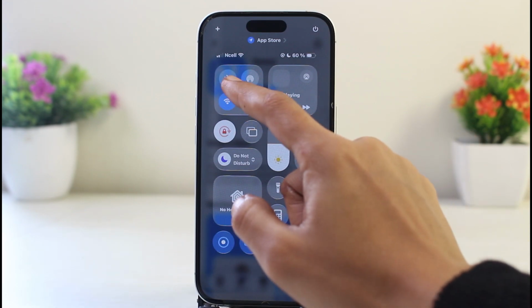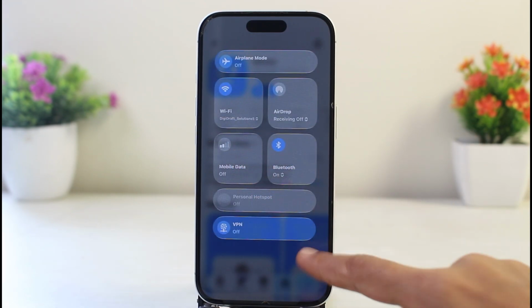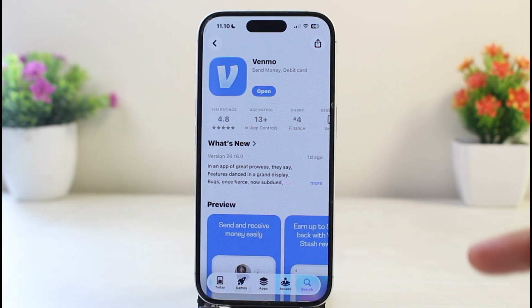Now the next thing you can do is swipe down the control center from the top of your screen, toggle between Wi-Fi and mobile data to rule out local network or DNS blocks. Also, make sure that you select sign in instead of accidentally creating a new account with your phone number or email.